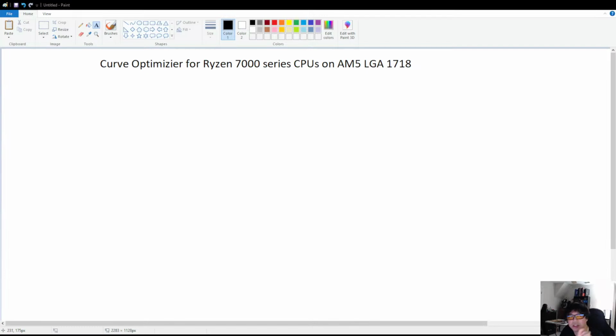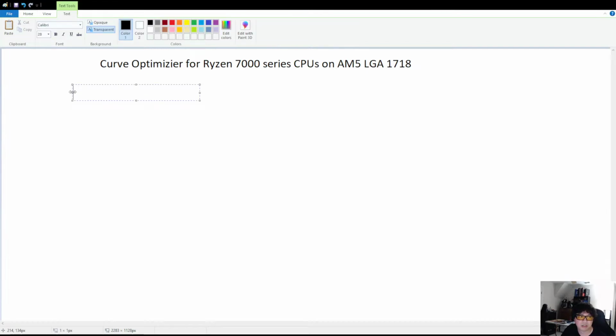But everybody's CPU is different. The silicon lottery is a thing, so just know that setting Curve Optimizer, depending on how aggressive you go with the negative offset for the voltage curve, doesn't guarantee stability for every CPU. They're not all the same. So with that being said, I'm going to go ahead and talk about the CPUs that I did.